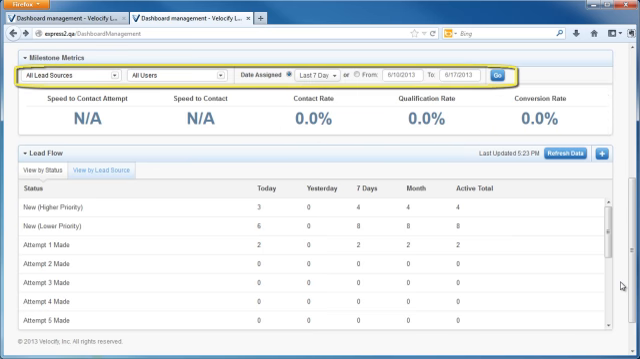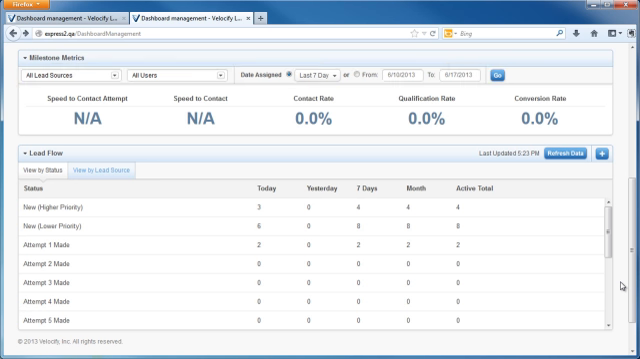Running this report is as easy as selecting a lead source, a user, a date range, and clicking the Go button. If you are a user, you will only see your own performance data. Administrators can view performance data for all users in the system.